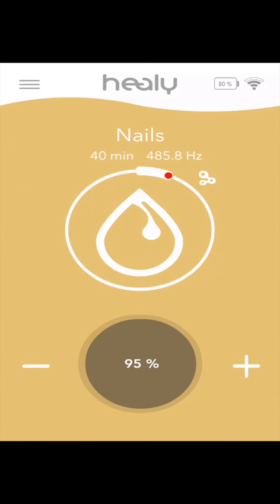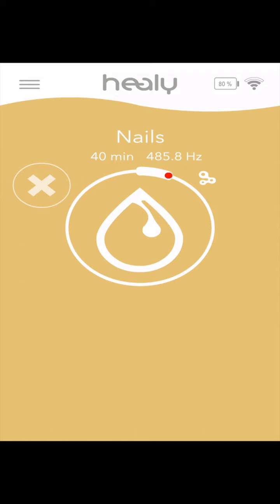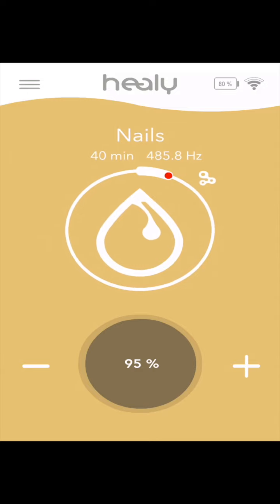If you need to pause the program, you click right on the icon itself. It's pulsating. That means the program's been paused. If you click on the X button, it will exit out of the program. Click on the button again, and the pause will come off.